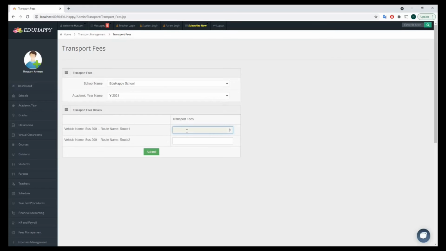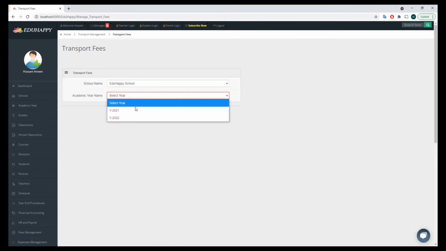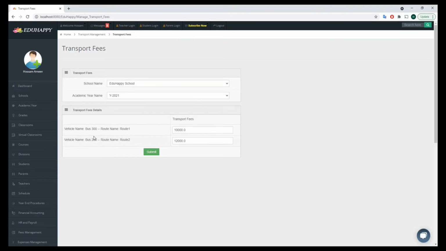So I will put how much for this and how much for that. So let's put here 10,000, let's put here 12,000, and then click submit. The system will create the fees structure regarding the transport here. And as you can see, if I want to choose another school year, I choose another school year and then enter the amounts for this academic year for these routes.